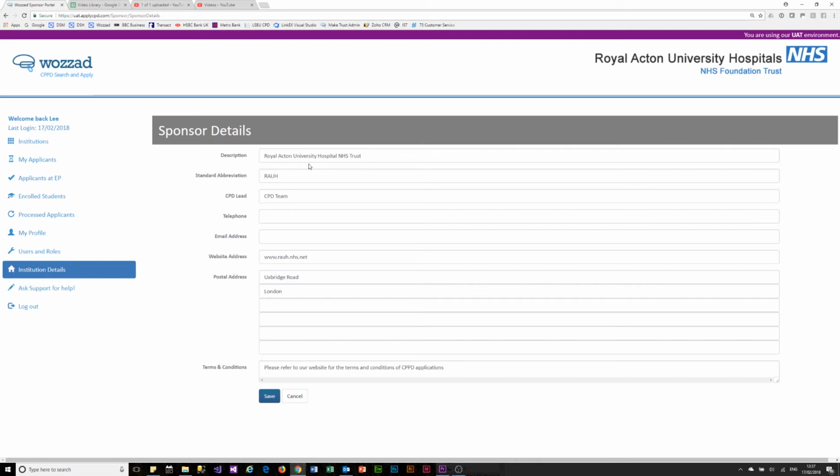The next tab along here is institution details. This is basically your institution's summary information. This information gets displayed when your application gets forwarded to the university. The student is able to see the address, the website address, and who the CPD team should be, or any phone numbers and email addresses that you want to share.